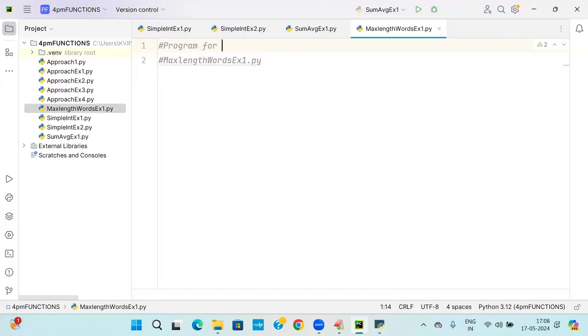Program for accepting a list of words and finding max length words. Print max length words. Come on, tell me how to do this now. def get_words. Get the words. How do I get it?